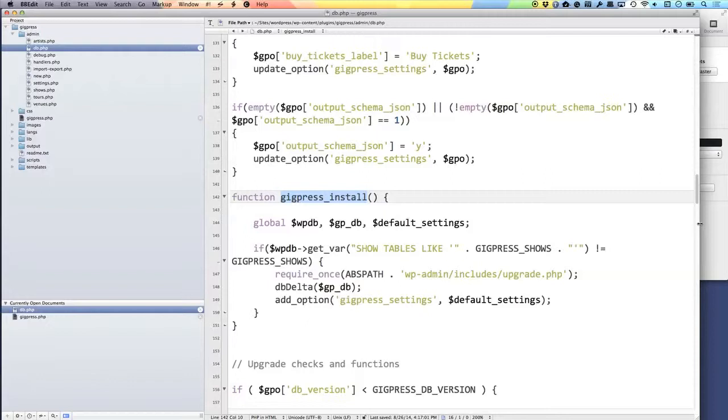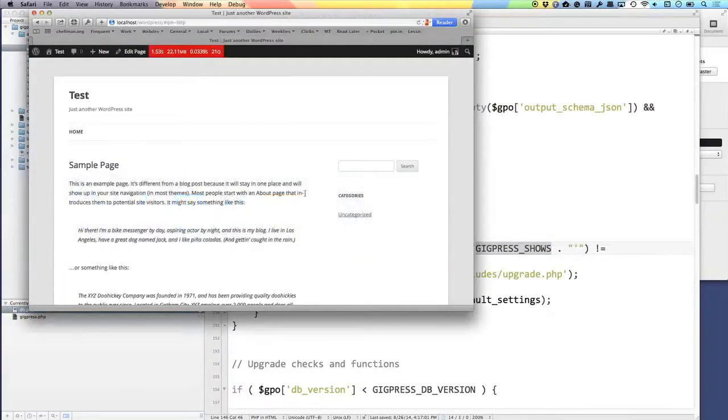For BBEdit, there's a free version called Text Wrangler that you can get. So this function, GigPress install, is the one that for this particular plugin does all the table stuff. You can see it uses constants and all kinds of stuff here. But the point is that you can look for functions like this to then inspect the code if you need to, and then get into your database management doohickey. Yes, that's right, I said doohickey.